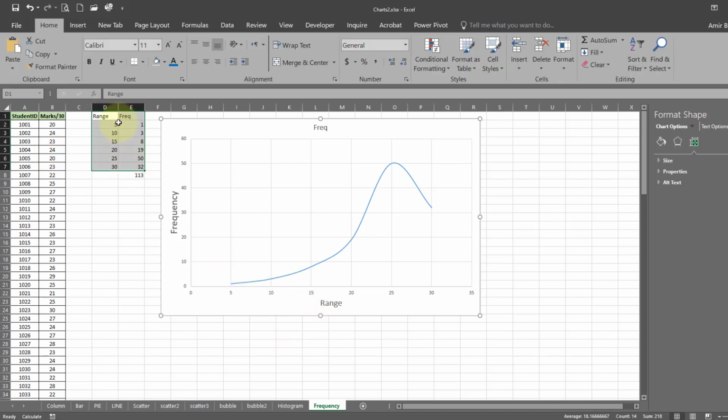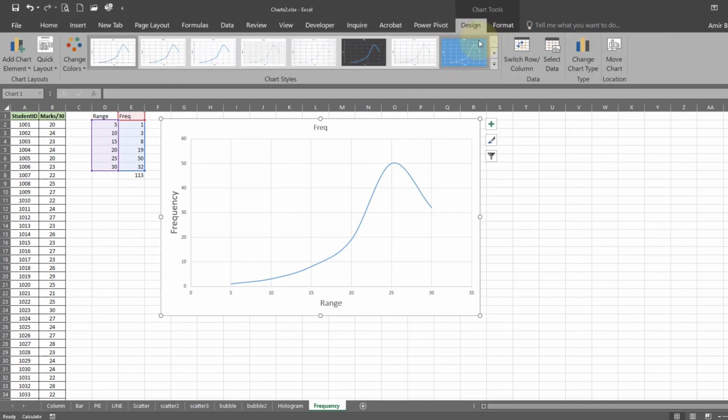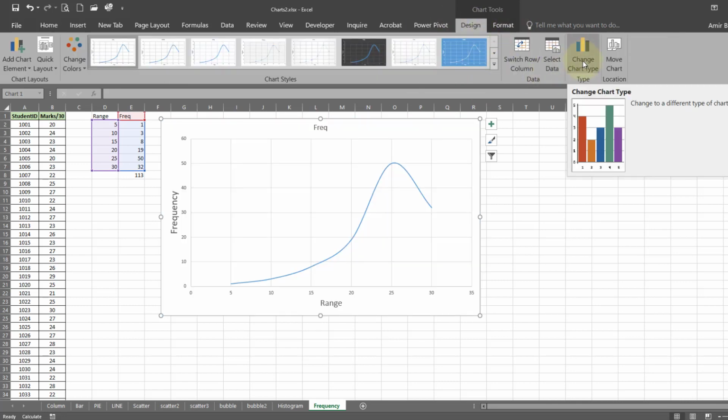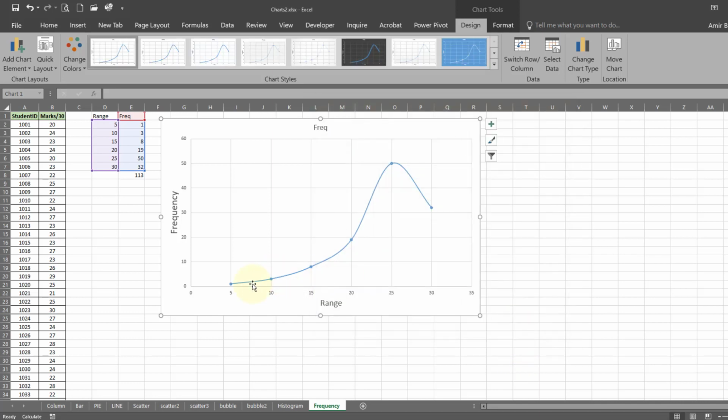This is our data for the graph. We can do a little more formatting to this chart by just adding the points here. Let's see. We'll come to the design, change chart type, and from here we can select this one, smooth lines and markers. So now you can see that we have the points also.